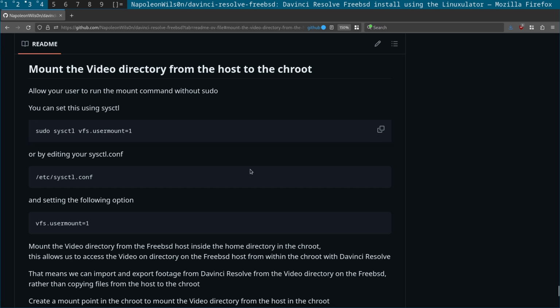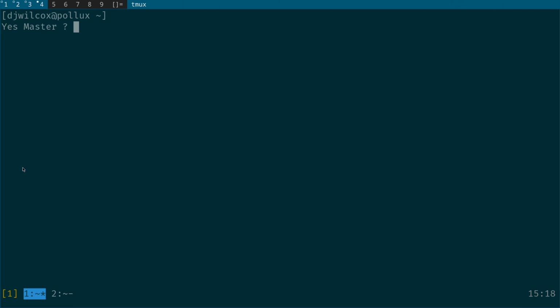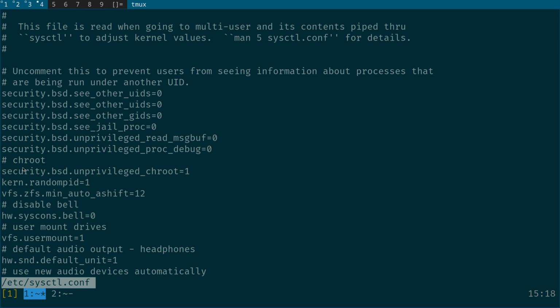You can also do this by manually editing your sysctl.conf file and setting the following options. So have a look at that file, and you'll see down here vfs.usermount equals 1.